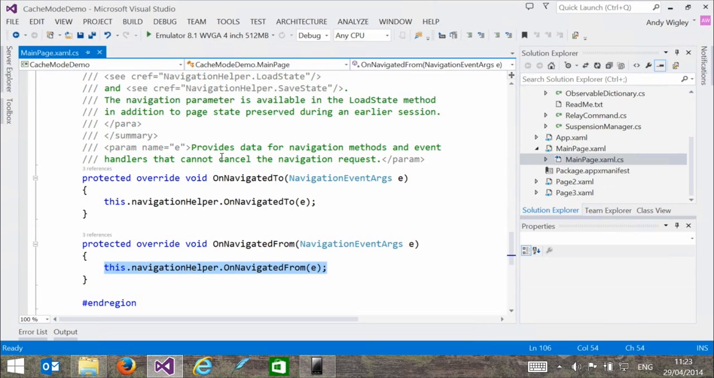So that's kind of a quick introduction to the navigation helper. We're definitely going to come back to that, and you'll see how that works when we get to the page lifecycle session.